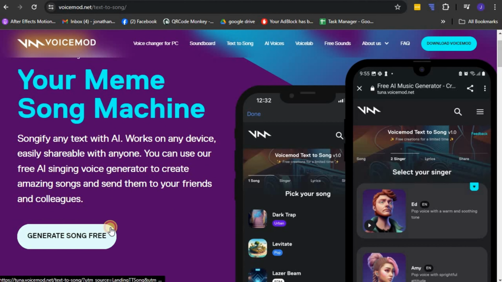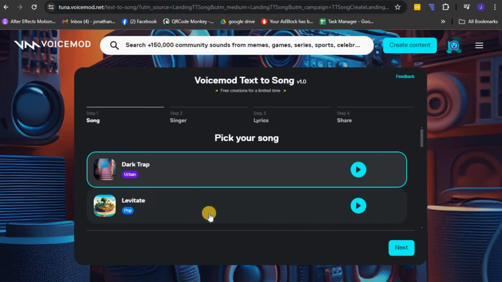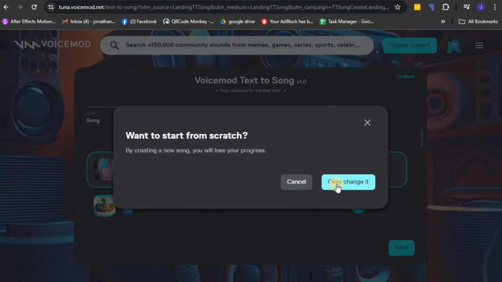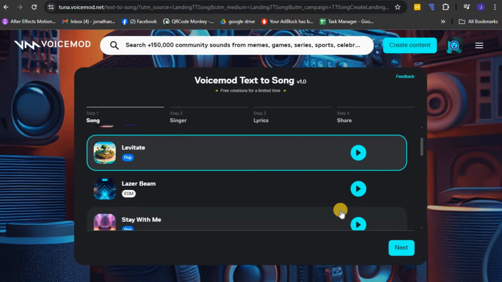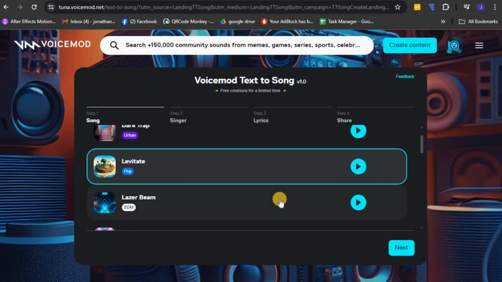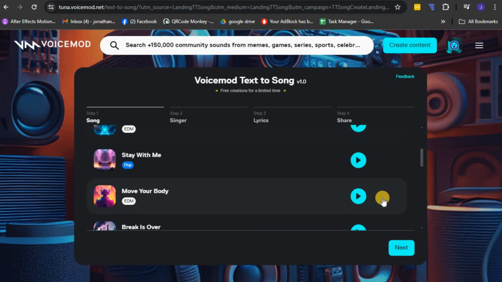Now you'll need to select the genre or type of song that matches your preference. There are various options available, from pop and rock to classical and electronic, and many more in between. If you're unsure, take some time to explore. Each option has a play button. Use this feature to sample the songs and select the best fit for your desired melody.